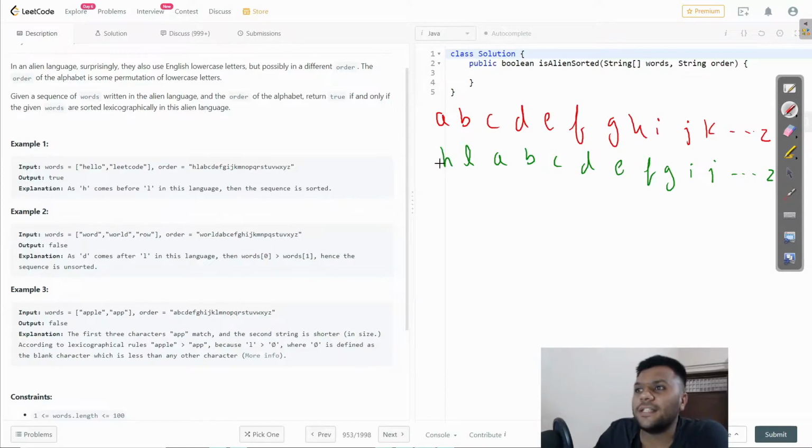So basically, as H comes before L in this language, the sequence is sorted. For example, we compare hello with leetcode. The first character of hello, H, is compared with the first character of leetcode, L. So they are sorted because H is coming before L. Yes, it's true. Now we check the second one: E and E. They are both the same, so it's okay.